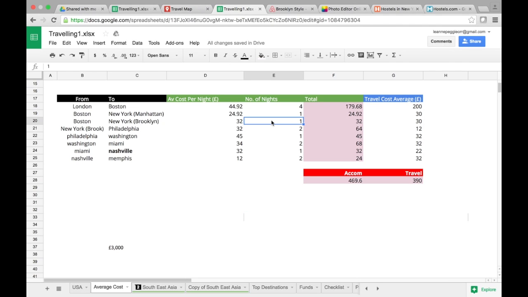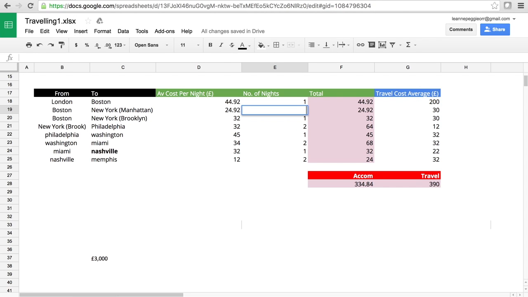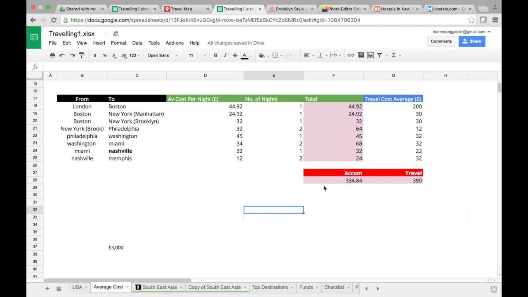But it's really good because you can change the number of nights. So if you do manage to go over your budget, you can maybe change the number of nights that you stay in different areas. So you might want to reduce the number of days that you stay in the most expensive areas. So that's a really good way of working out a ballpark figure, and then you can work out how many nights you can afford to stay in certain areas.